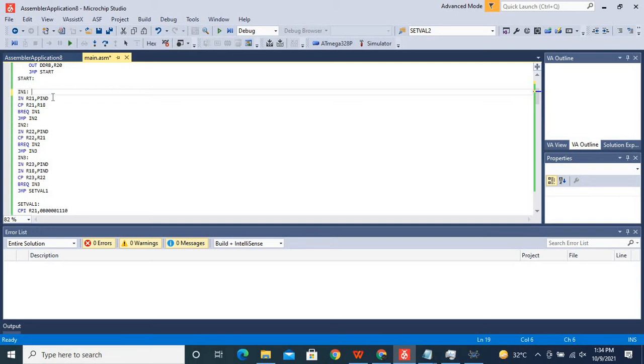Now here we have got our input from pin D stored in register 21, which means that we have got our first operand, and we have compared it with R18, which was 0, to check whether our input has changed from 0 or not. If it has not changed, we will branch back to in1 until the user gives some input, else we'll move to in2, which means we are going to get our operator.